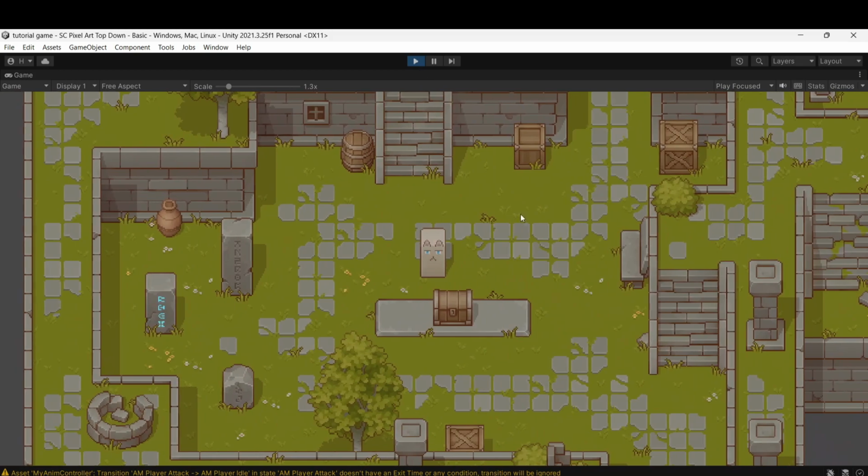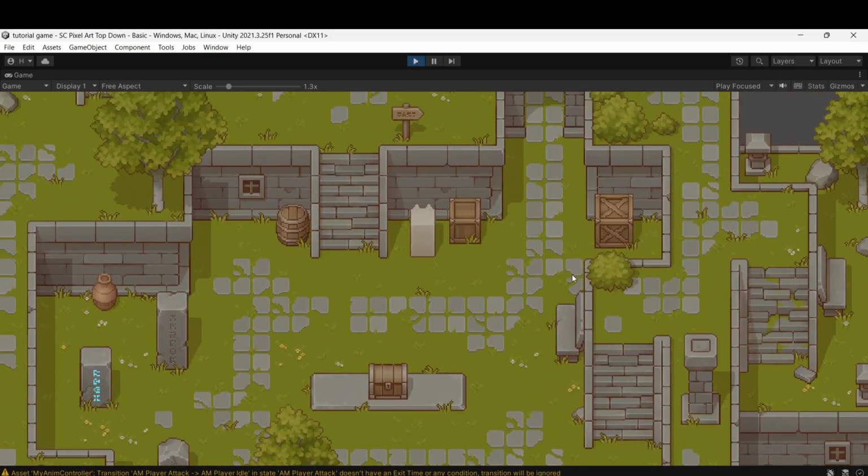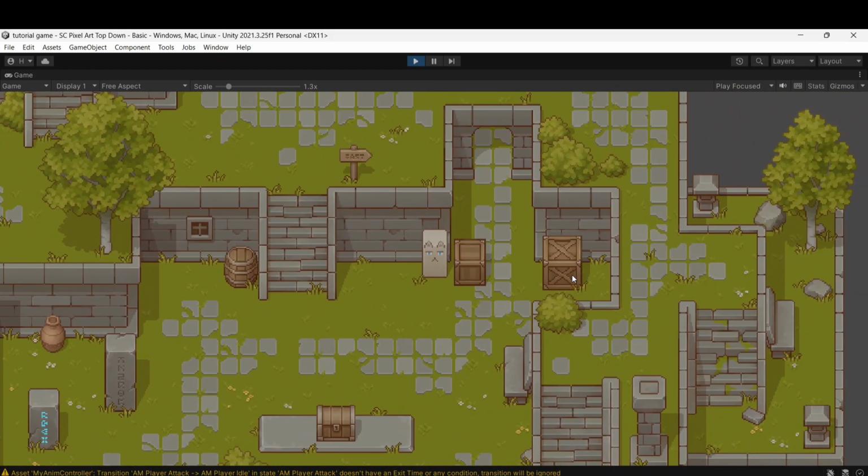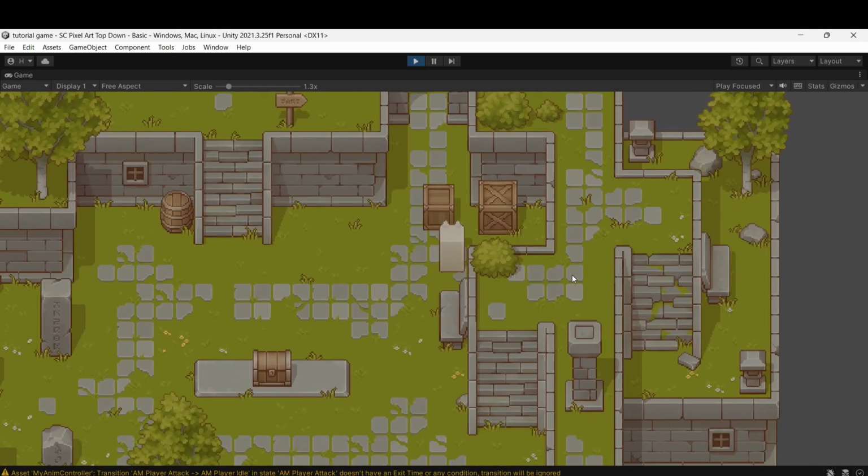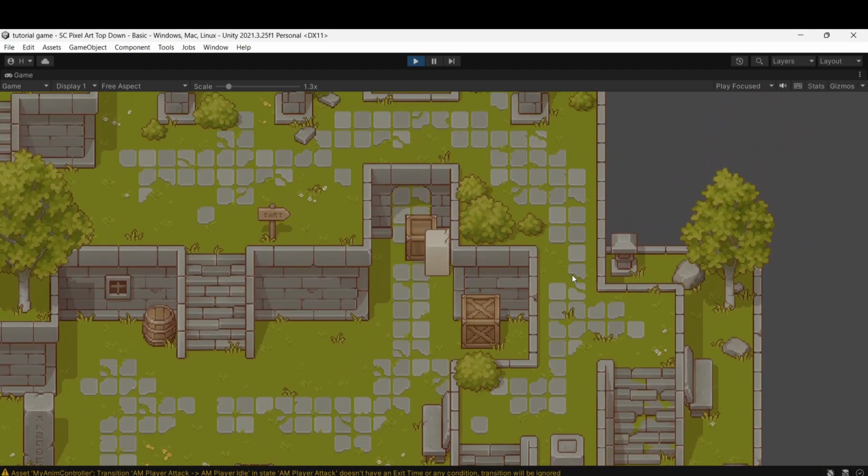So it's looking good. In the next video, what we can do is, for example, give this box a health and then damage it and then break it maybe.